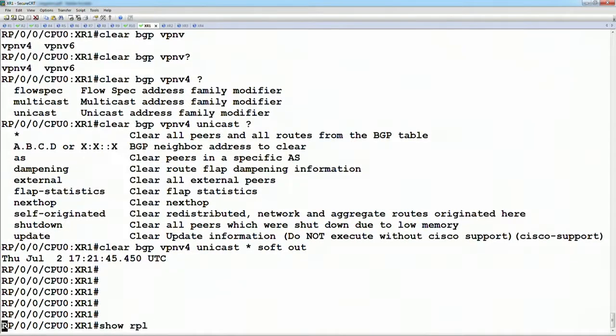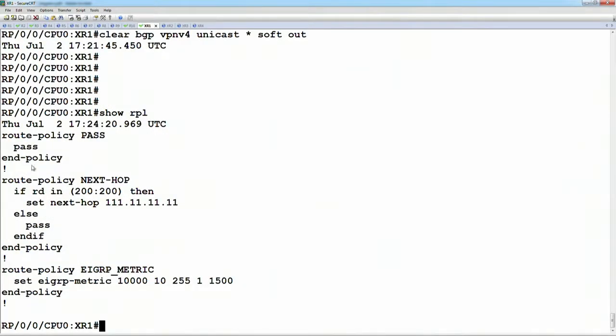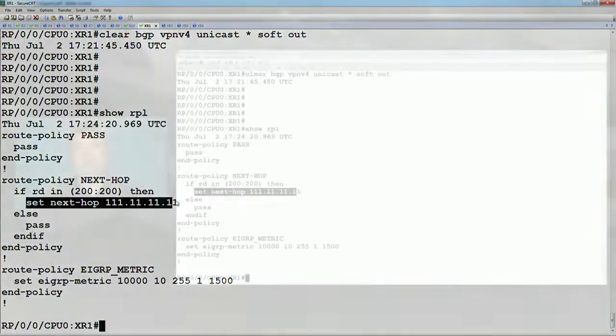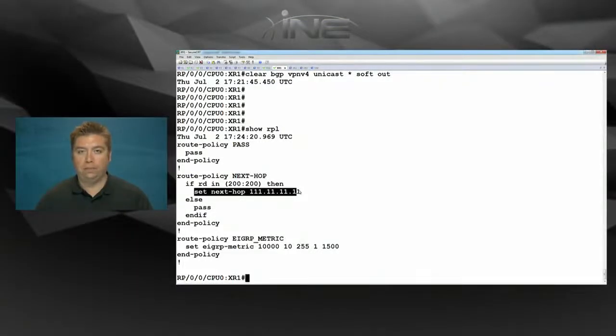Okay, in the case of XR, the way that I did this was to create a routing policy. If we show RPL, it was to say if the route distinguisher is 200:200 in the BGP update, then change the next hop. This was applied to the VPN v4 neighbor outbound, and then it means that it's going to affect the actual labeled traffic as it comes back inbound.